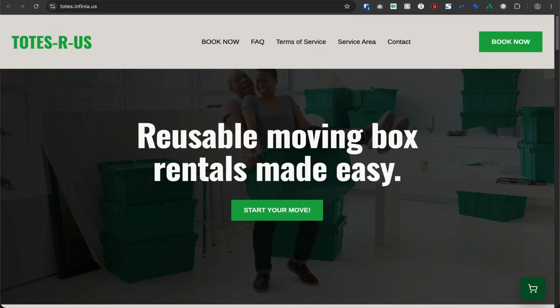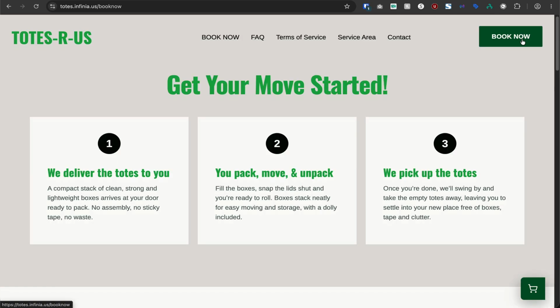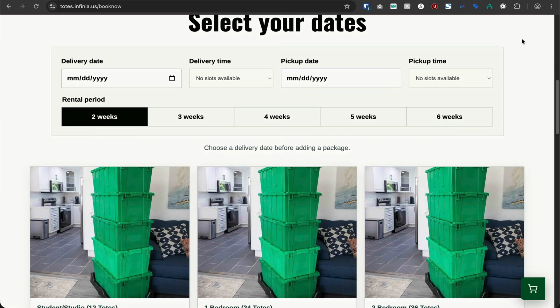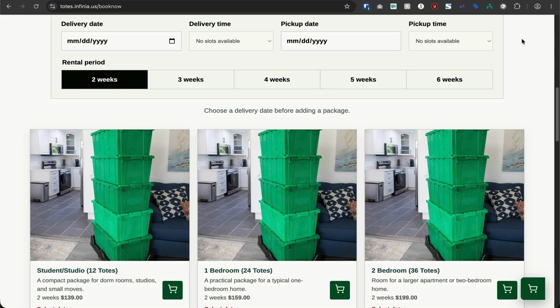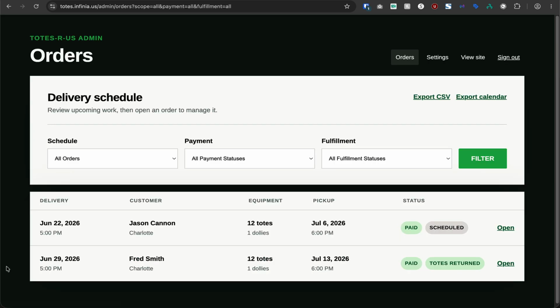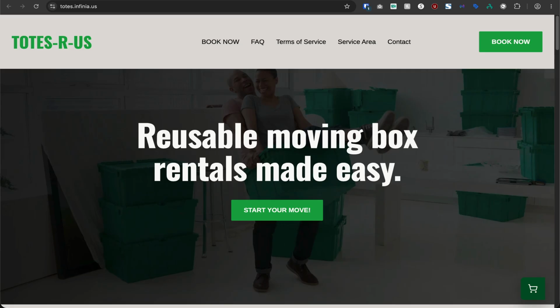So there you have it. That's the complete system. Customers can confirm the service area, choose a package, select available dates, schedule delivery and pickup, and pay all online. You can manage orders, track inventory, control your schedule, update pricing, and maintain the website from one admin area. The site can also be customized with your branding, colors, images, and business information.